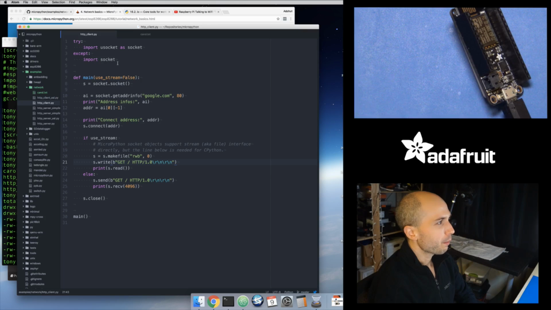So let's look at the code for this. This is just the Atom text editor opened in that same directory. So let's look at HTTP client.py. As an HTTP client, you're acting like a web browser where you connect to a website and you request some data.